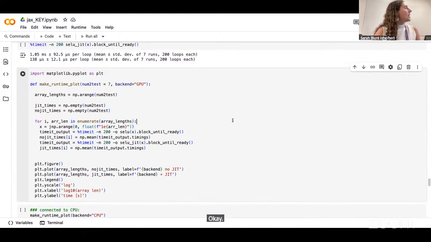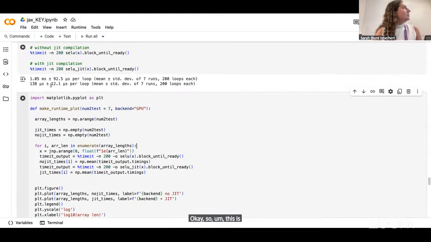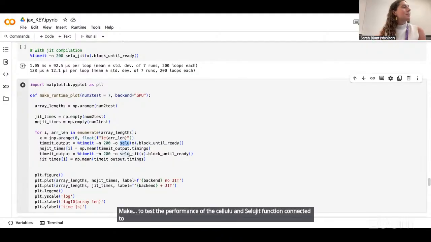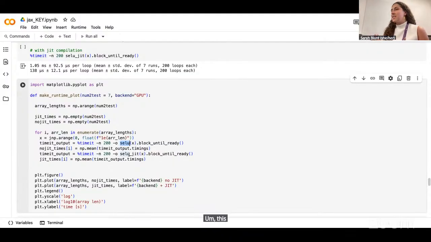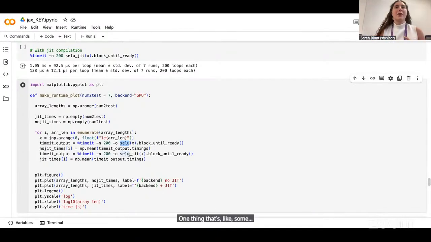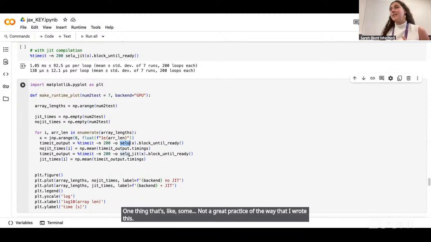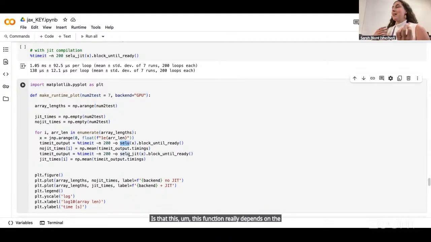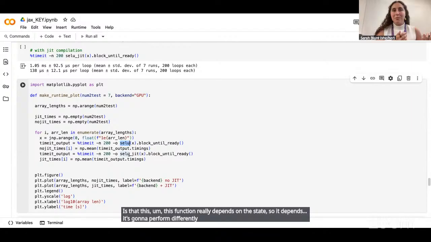Okay, so this is the function that I wrote in order to test the performance of the celu and celu-JIT function connected to a GPU and a TPU. This is not necessarily the best software development way to write this. One not-great practice is that this function really depends on the state. It's going to perform differently if you're connected to a GPU or a TPU.